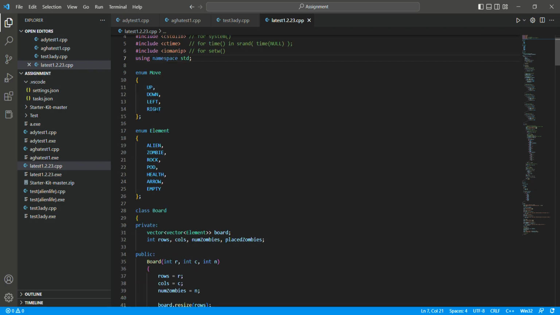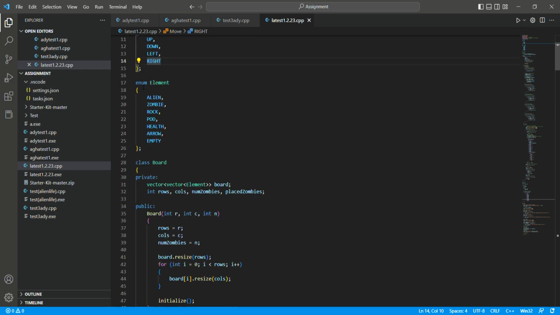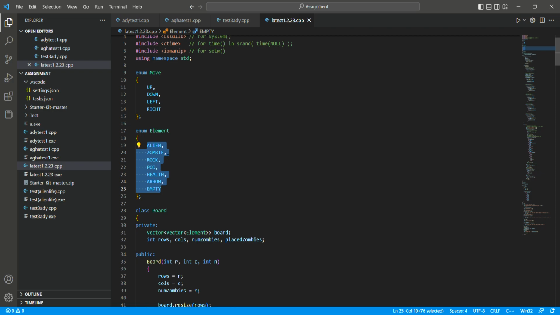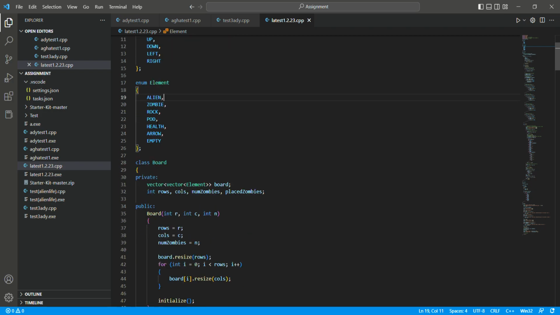So these are the basic requirements. Moving on to the enum Move. This is an enumeration of move. It gives up, down, left, and right. We put this in for the alien move, which I will explain further later on. And then enum Element. We have the alien, zombie, rock, pod, health, arrow, and empty. This is the same case, so we can enumerate back the use of all of these elements.